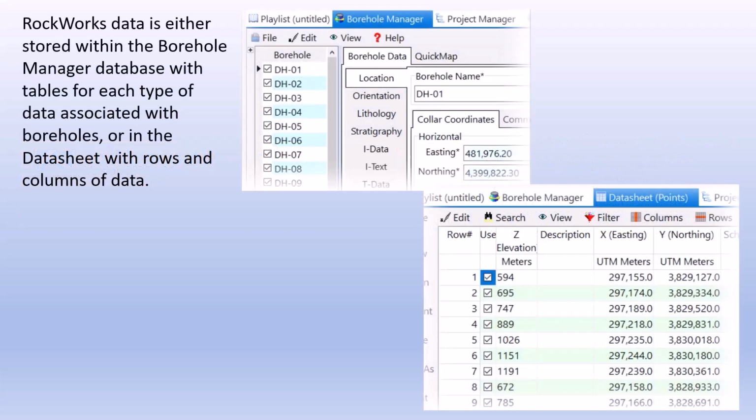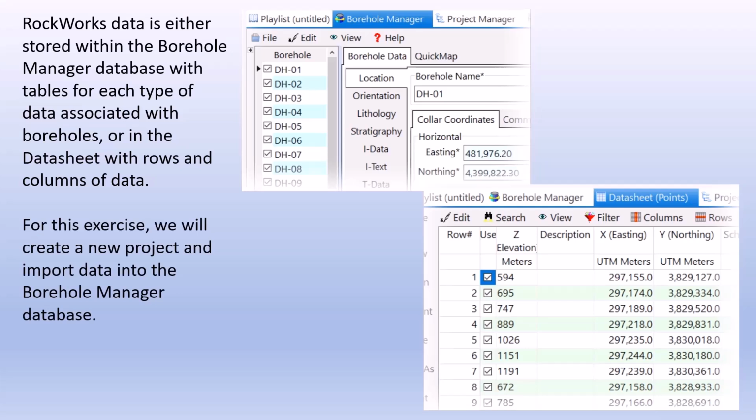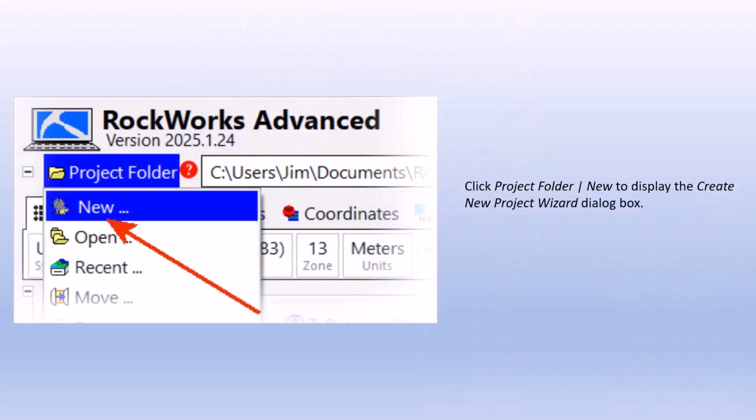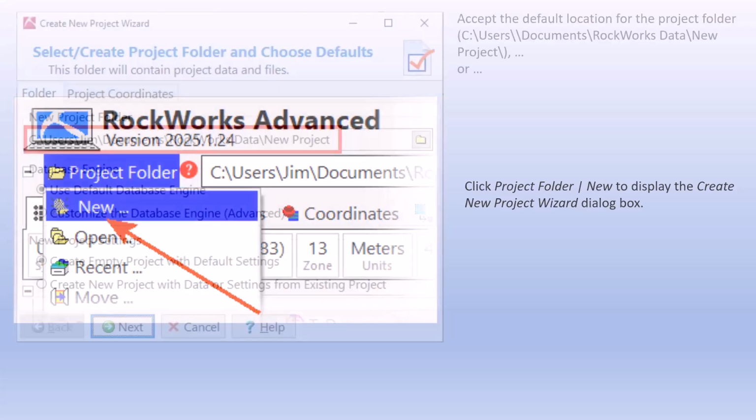RockWorks data is either stored within the Borehole Manager database with tables for each type of data associated with boreholes, or in the datasheet with rows and columns of data. For this exercise, we will create a new project and import data into the Borehole Manager database. Click Project Folder New to display the Create New Project wizard dialog box.